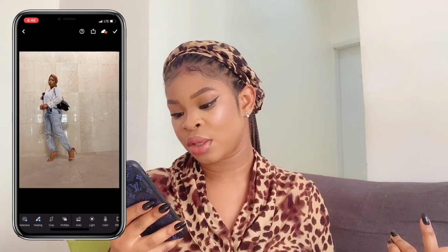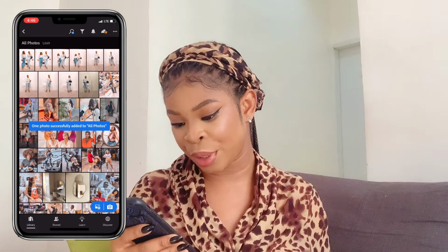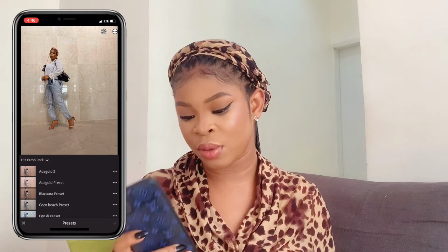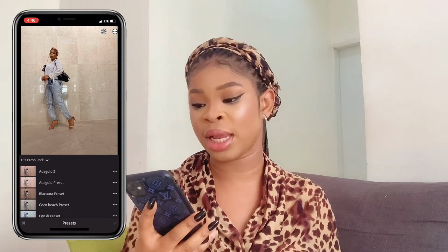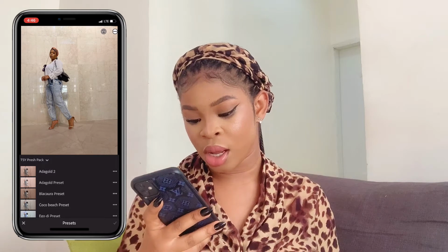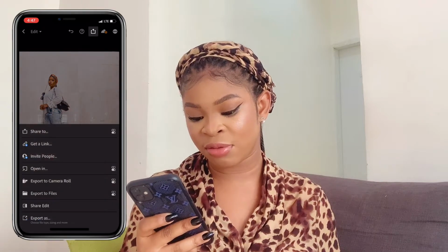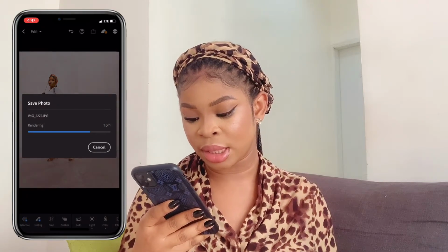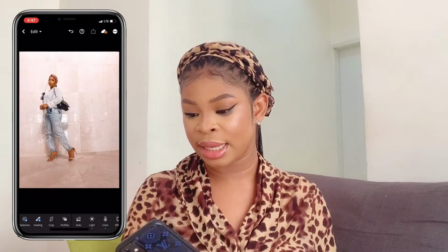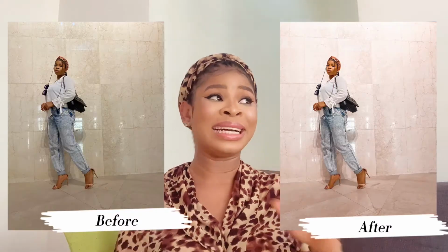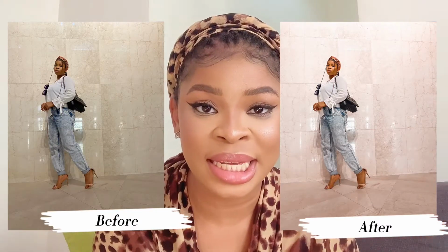So now, to edit this particular picture, which picture will I use? Okay, let me use this. To edit this particular picture, all I have to do is click on this and choose the soft presets, click on this go tick here and save it, export it to my camera roll. Boom, simple as ABCD. Did your mind not just blow right now? Okay, it is that easy.